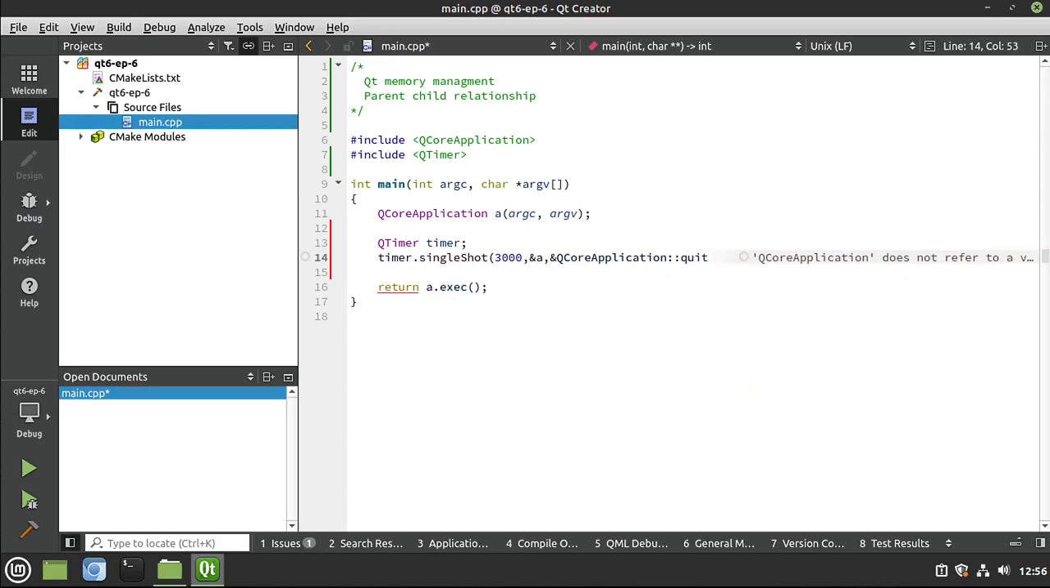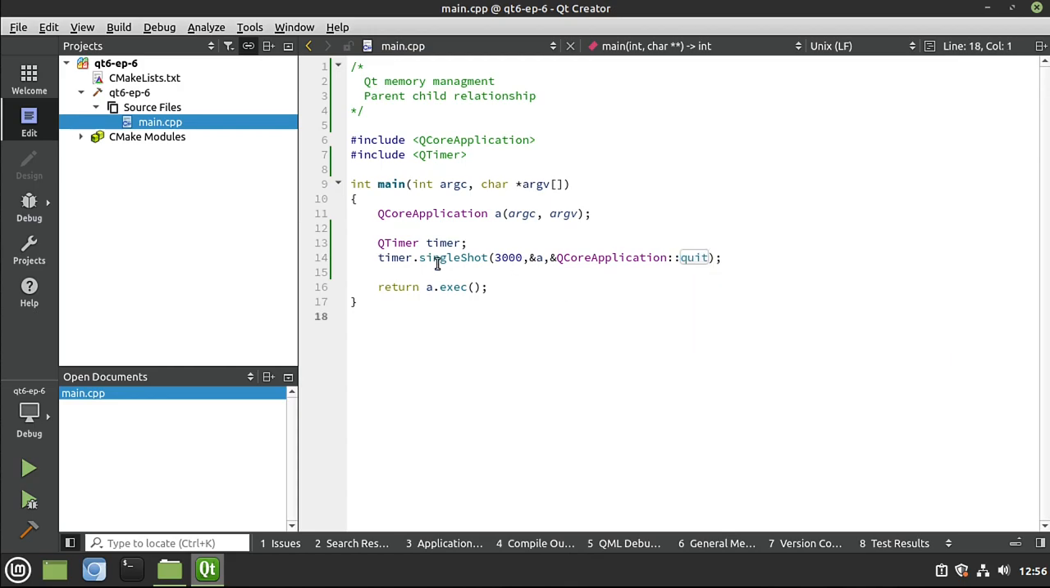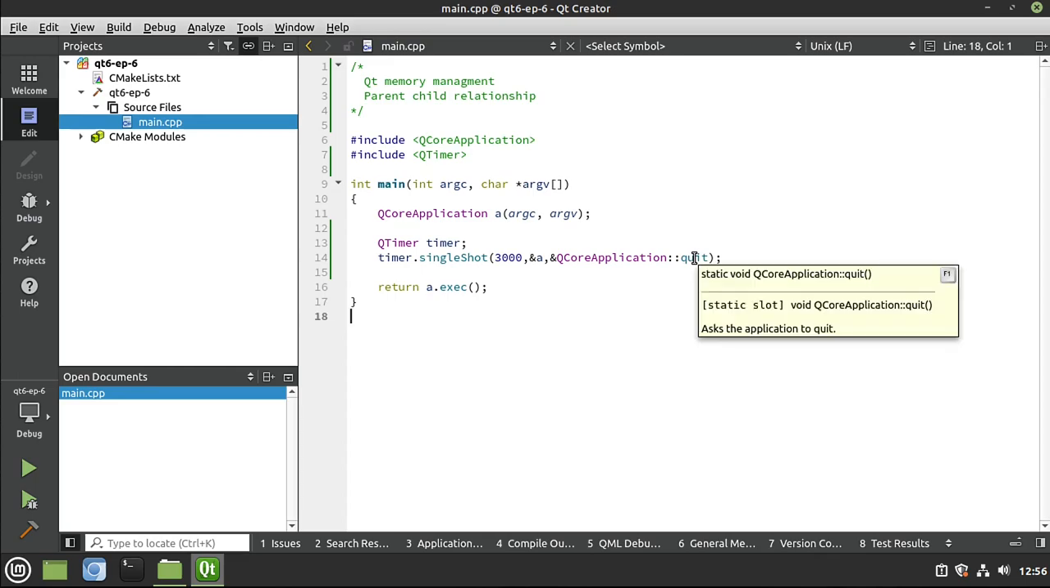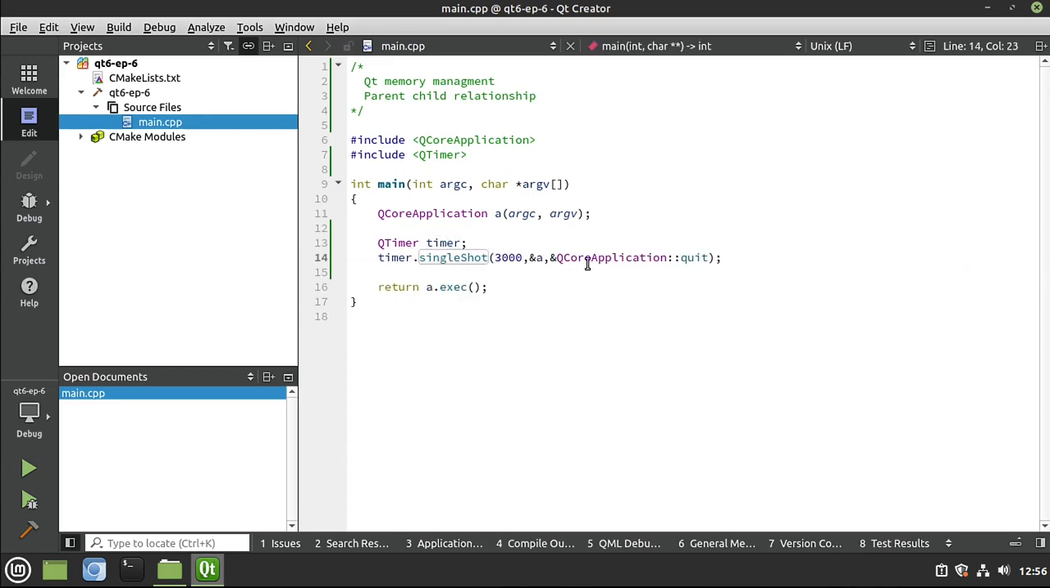So you may be wondering what a slot is because we haven't really talked about it. A slot is a normal function that has moc wrapped around it. So we can now use what are called signals and slots, and we can send messages back and forth between objects. We're going to cover that very, very in depth in a later video, but just understand what we're doing. So our timer, after 3 seconds, is going to let our application know it's time to quit. It will exit this event loop.